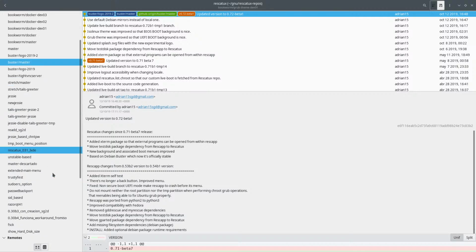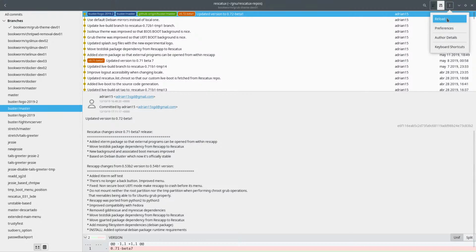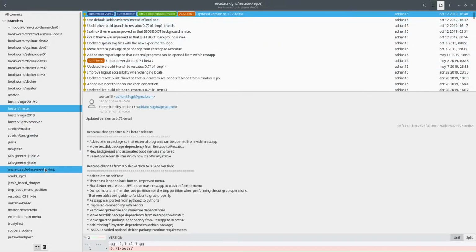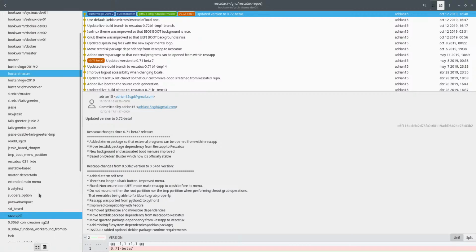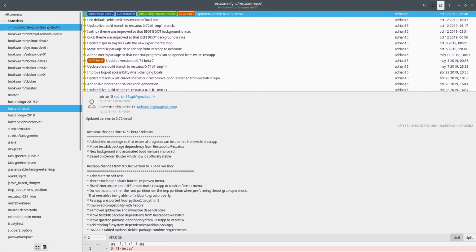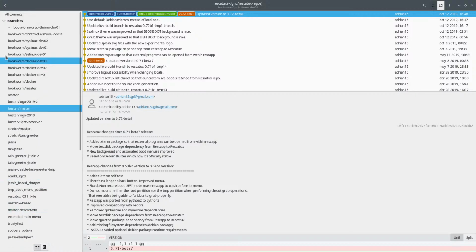I'm not supposed to have Rescatux snapshot thing here. Why can't I see it here? This is very strange. Don't I have a Rescatux snapshot thing? There are more branches than the ones we can show here, or Rescatux.